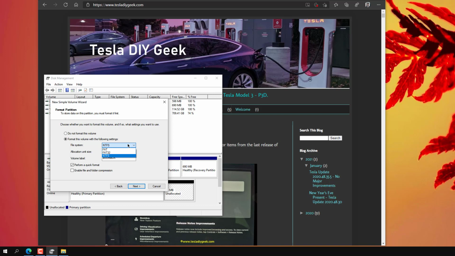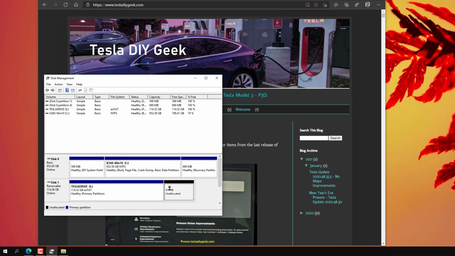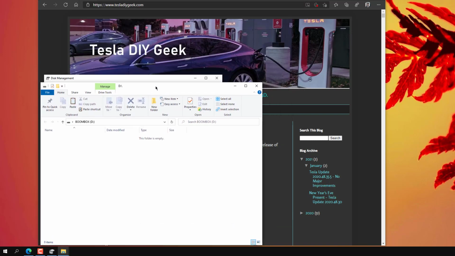to us. This is a Windows GUI limitation. You can do this using the disk partition command line if you want to, but there's an easy way out of this. So select NTFS, Boombox, quick format, next, and finish. Now that 40 megabyte volume is going to be allocated, and it's going to show up as a Windows NTFS file system.